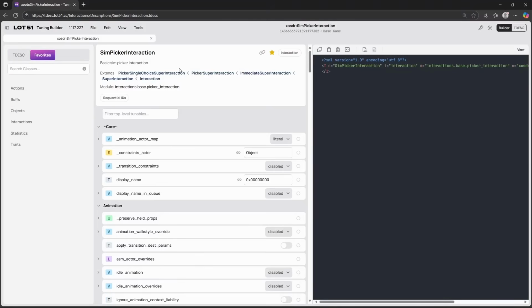So what is a SimPicker exactly? Well, a SimPicker is the selector that will pop up where we can select Sims that are joining us for a rabbit hole interaction, for example. So it's just the picker where we can select Sims.